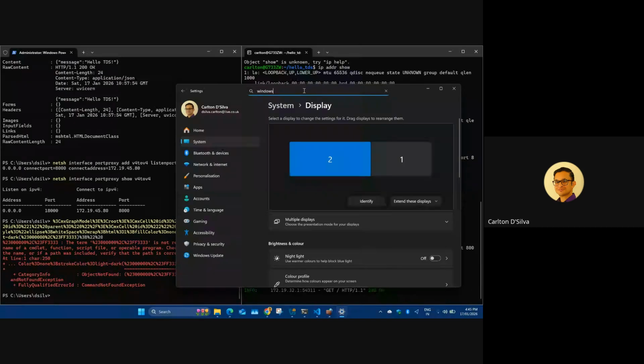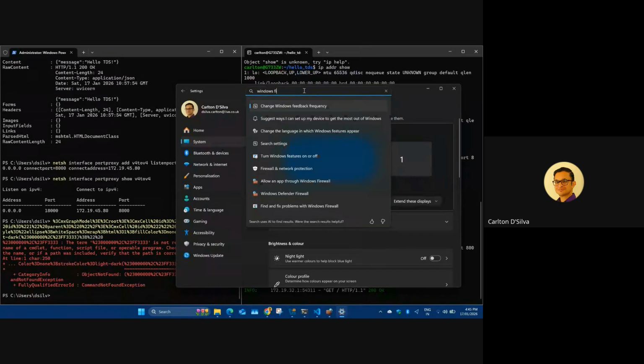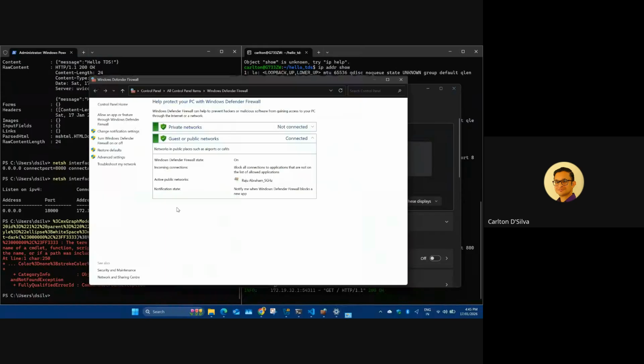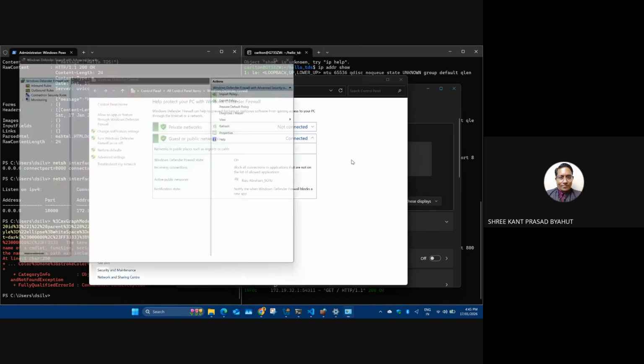If I go to Windows, so this is inside your settings. So this thing comes up. Then go to advanced settings. You see advanced settings here? Over here? Hello? Yes, we can hear you. Yeah, okay. We can see.